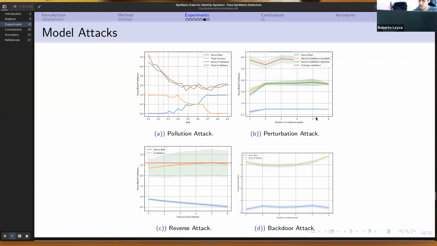For the case of the perturbation attack, it's actually very easy to detect. You can cheat the system, but the confidence of those predictions is very small compared with the reference confidence, which is the one you have when you train the model. Because the confidence is very low, you can infer that something is wrong. So you can discard those predictions. So the perturbation attack is not really an issue.